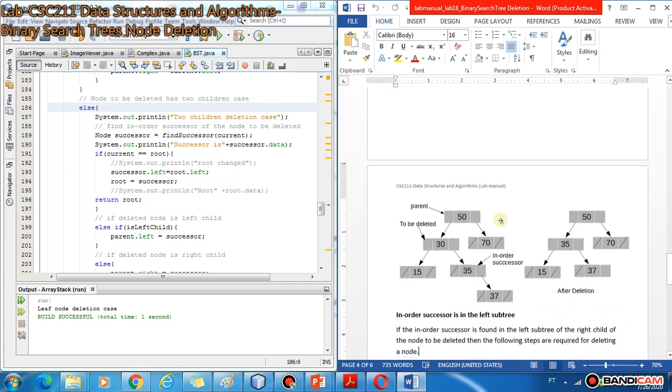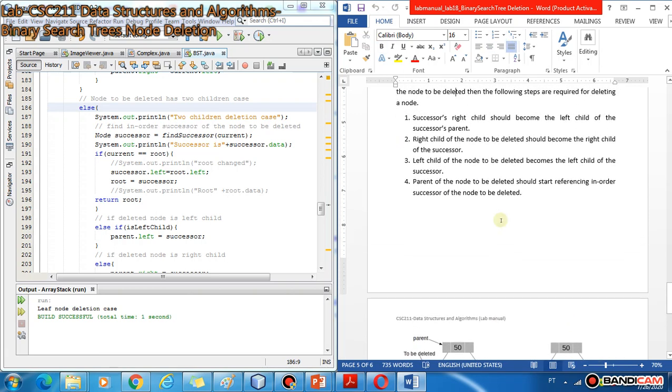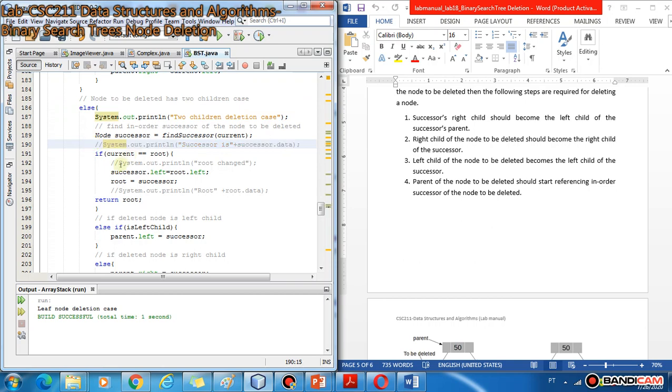But if this successor is not the right child of the node to be deleted, and it exists somewhere as a left child in the right subtree of the node to be deleted, then these other two, 1 and 2, should also be fixed. So these 1 and 2 we are fixing in the find successor method: the successor's right child should become the left child of the successor's parent, and the right child of the node to be deleted should become the right child of the successor. Okay, so if that is the case, it is already dealt with in the find successor method.